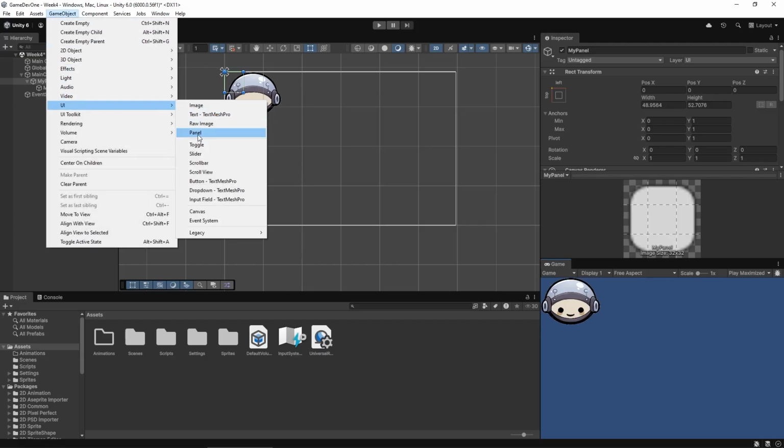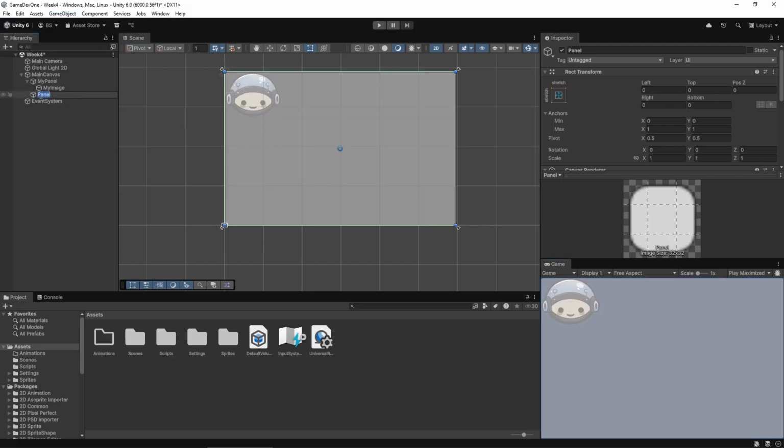I'm going to go to Panel. And boom, I automatically add one. Let's call this our dialogue panel. I don't want to stretch across the entirety. I only want to stretch across the bottom down here.